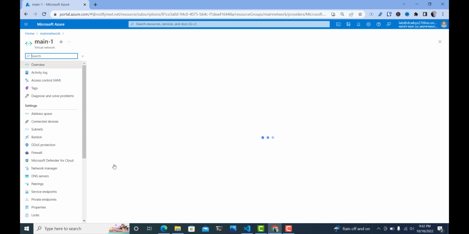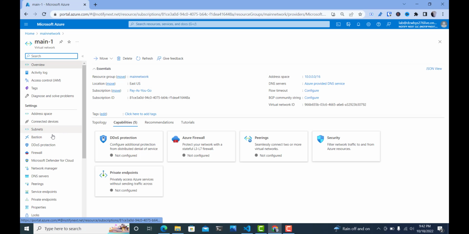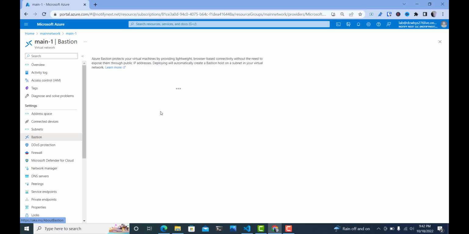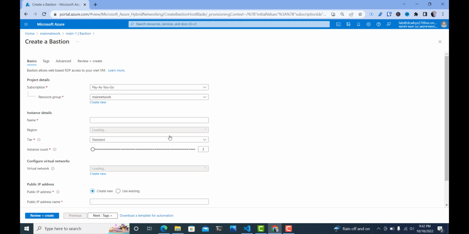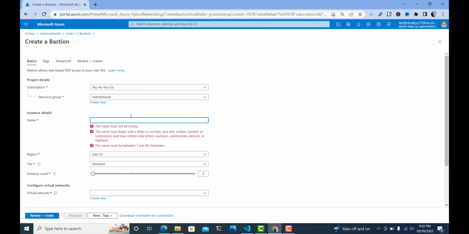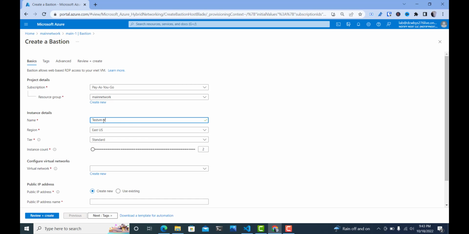So if you go in through the virtual network and you select Bastion, and you try to configure manually, which we will be doing, I noticed in there that it wasn't showing me my virtual network, which I wanted to sit in, but now it's actually showing it. So what we'll do is you want to make sure it's in the right resource group. We're going to just name this test VM Bastion.